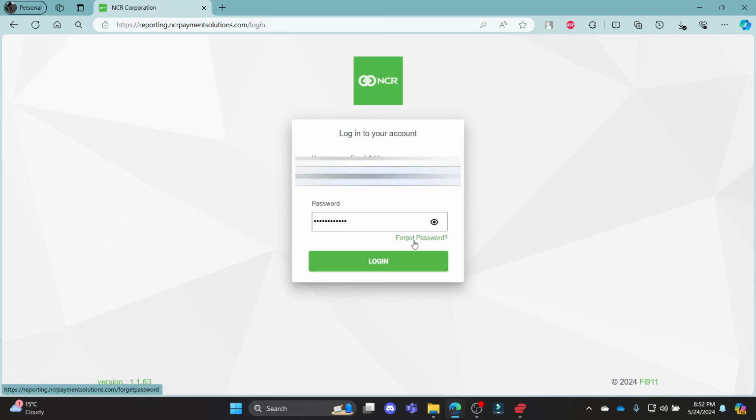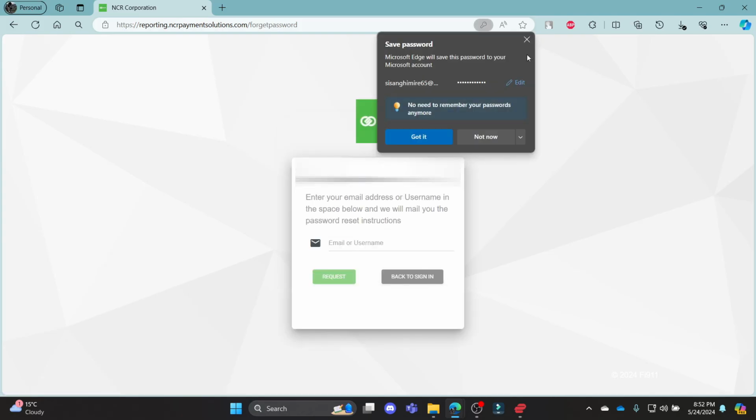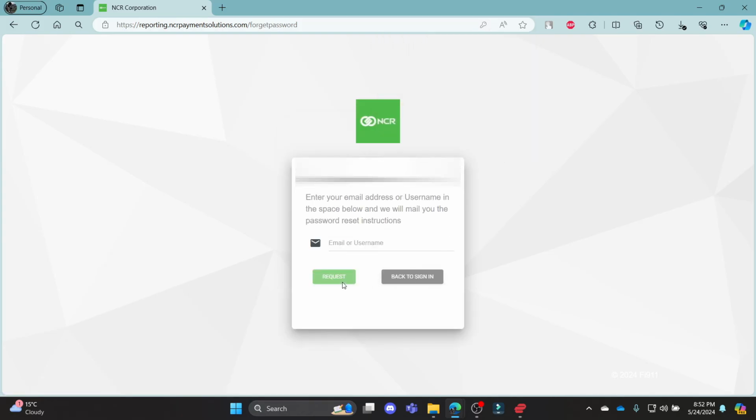If you have forgotten your password and want to reset it, click on this link, write down your email address over here and then click Request. A mail will be sent to you by NCR Payroll. Check out that reset link and then click on it and you can reset your password once again and you can log into your account.